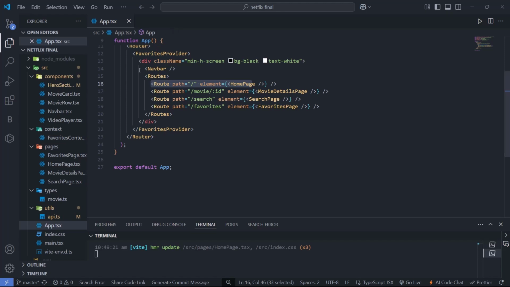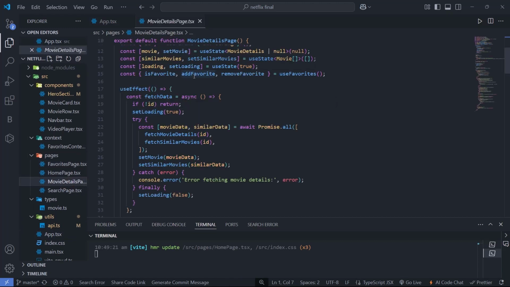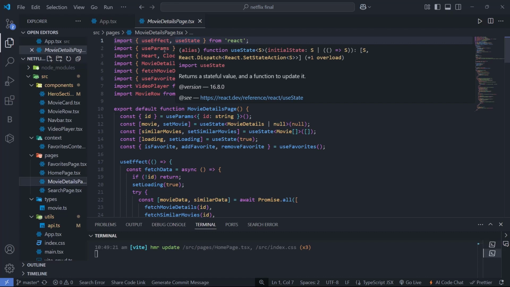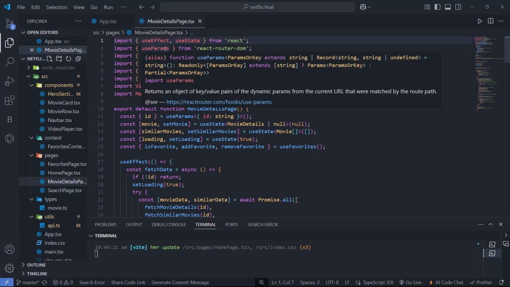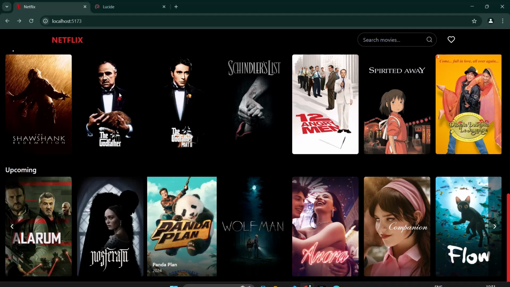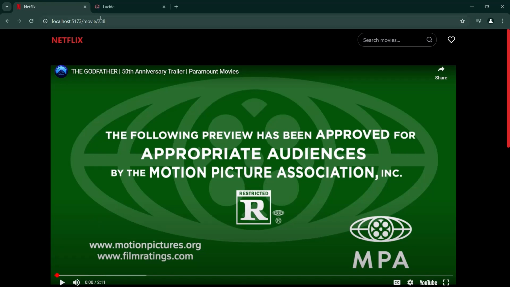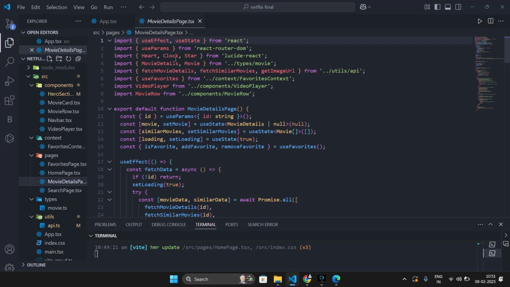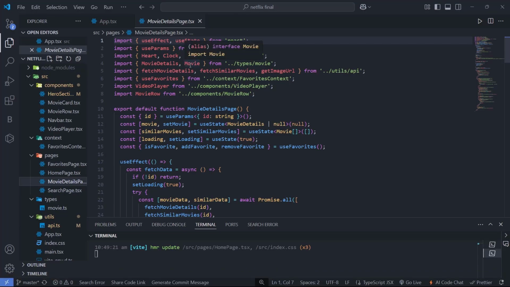Now we can see another page, like the movie details page. In the movie details page we have useEffect and useState. We have imported useParams. So useParams gets the ID from that URL, and when you click on it, it will show the movie ID, which is 238. With this ID we are going to fetch the details, right?